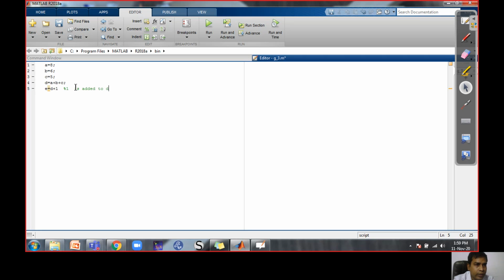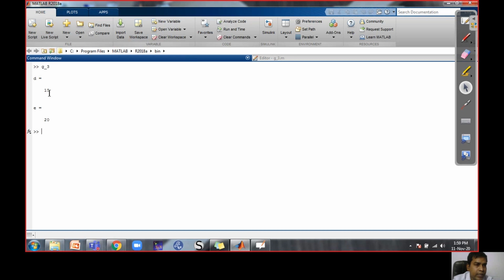Right? Now run it. If you run it, it is not going to affect it. It is not going to do anything. Let me remove this one also. Once I run this, what I'm going to expect is that I'm going to see d is equal to 19 and e is equal to 20. This thing is telling what this command is doing: 1 is being added to d. Let me run it. See, d is equal to 19 and e is equal to 20.